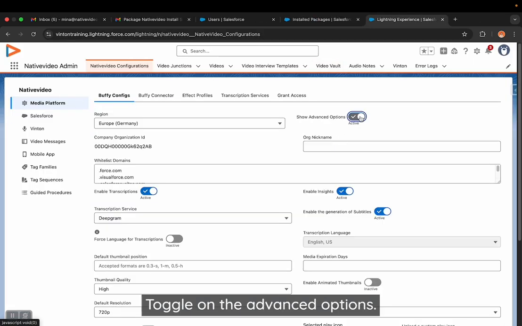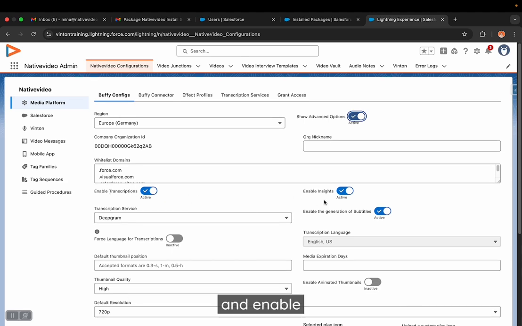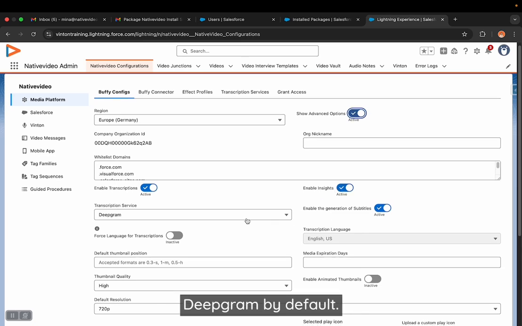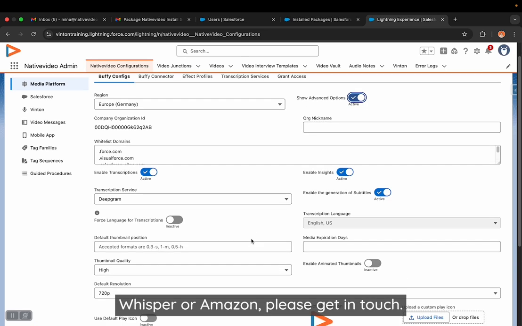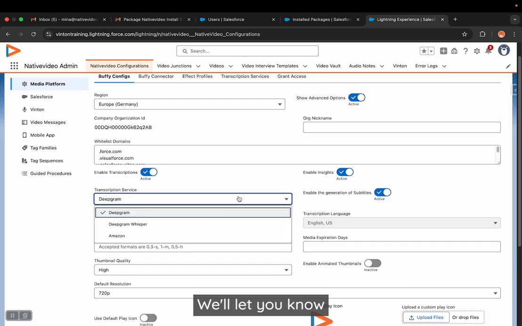Toggle on the advanced options. Make sure you enable transcriptions, enable insights, and enable the generation of subtitles if you want them. Our transcription service is DeepGram by default. This is the one we recommend, but if you prefer to change to Whisper or Amazon, please get in touch. We'll let you know the pros and cons of each.